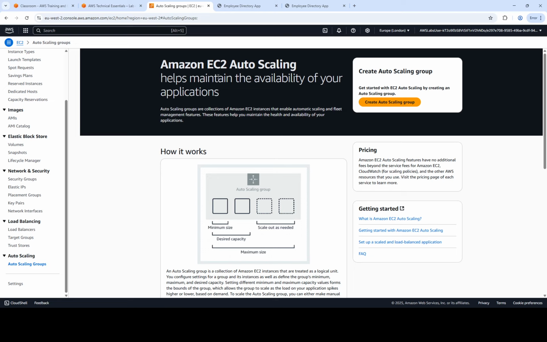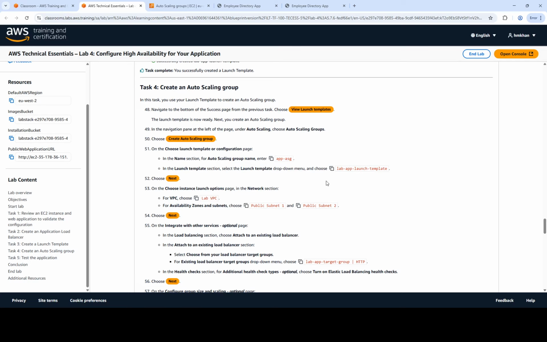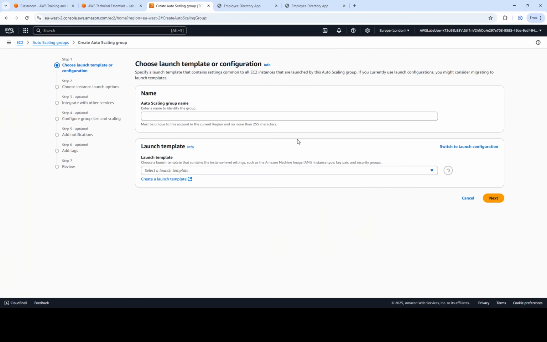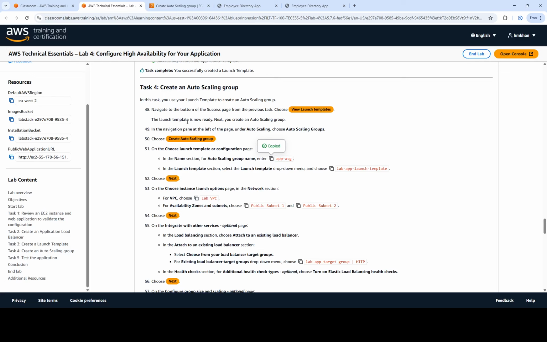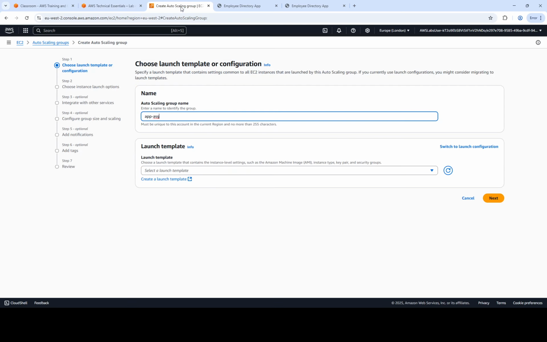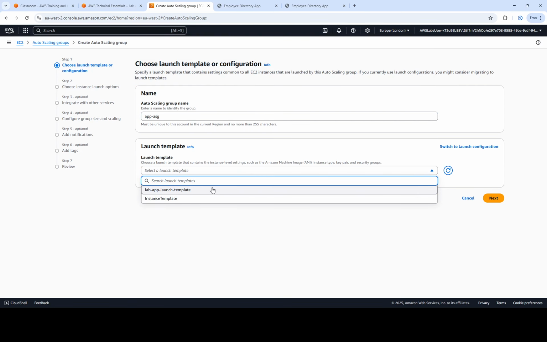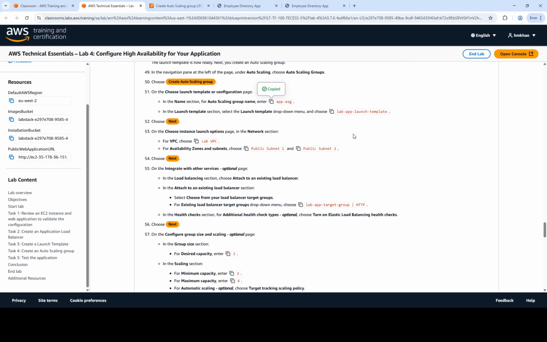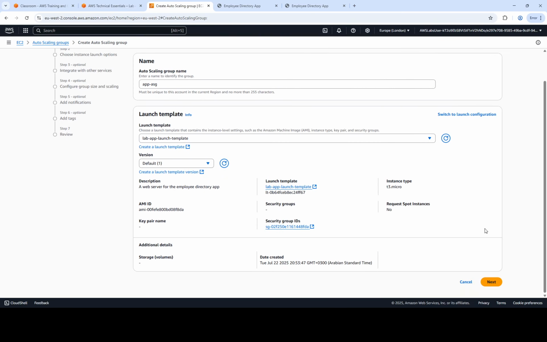So now we are going to create the auto scaling group. In this case, we are going to create an auto scaling group on the choose launch template page. The name is app ASG auto scaling group. Then for the launch template selection, we choose the lab app launch template that we just created. So everything is there, and then we are going to choose next.